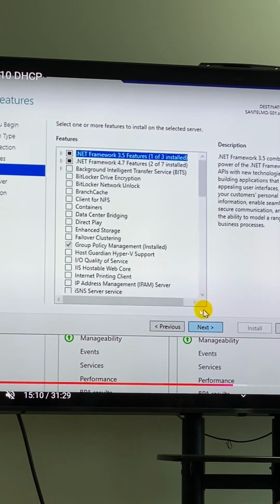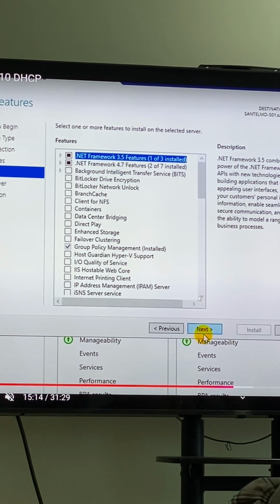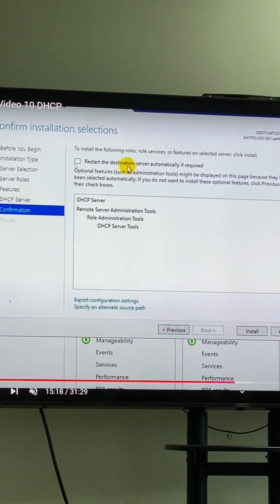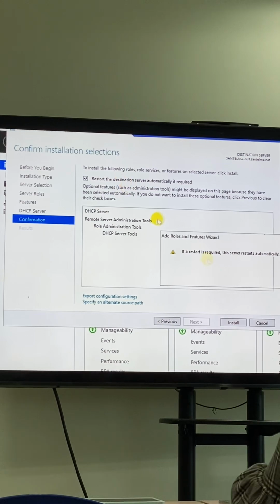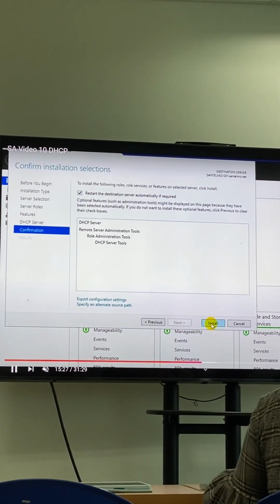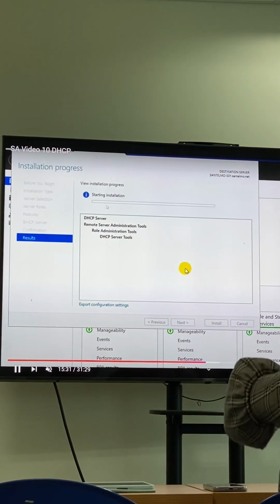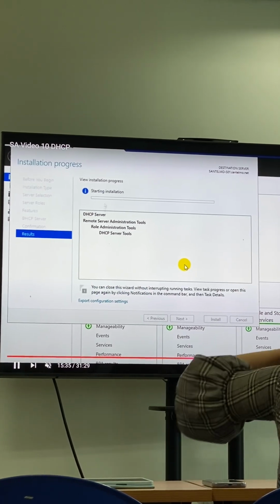Dali lang naman. Next. Okay. Next nyo lang. Next. Restart the destination server after the installation. Every time you configure your server, you try to restart it. Huwag nyo nang antayin ipa-restart sa inyo. Restart nyo. So, and then afterwards, the installation process will begin. Now, you wait for this to finish.